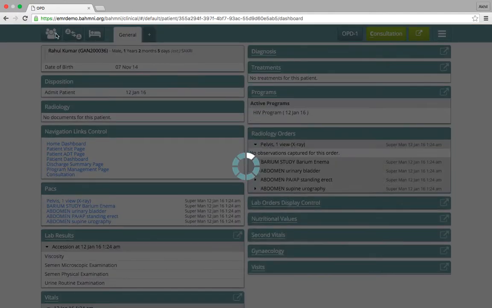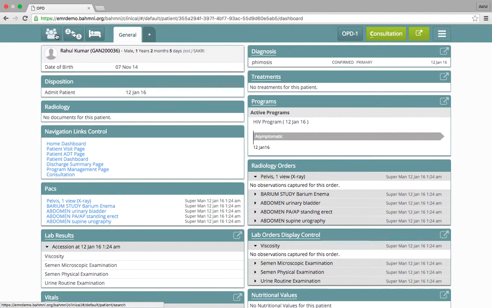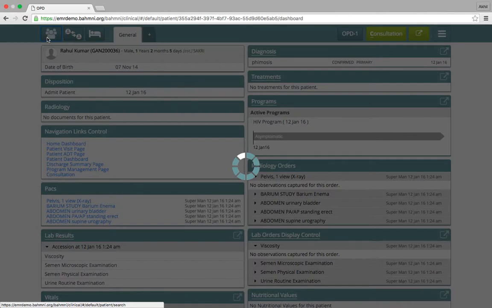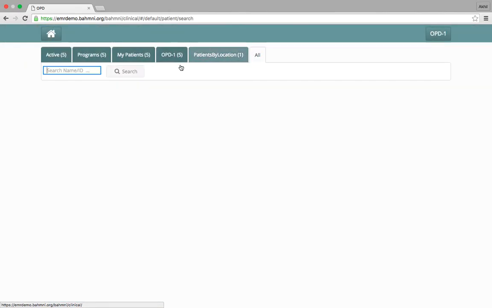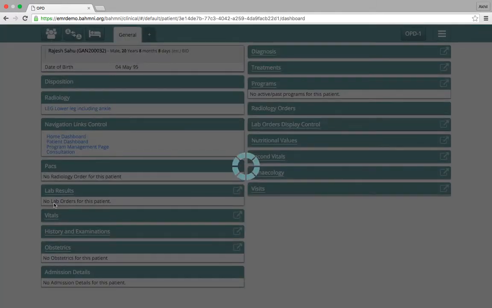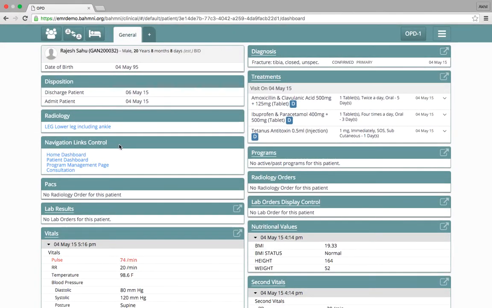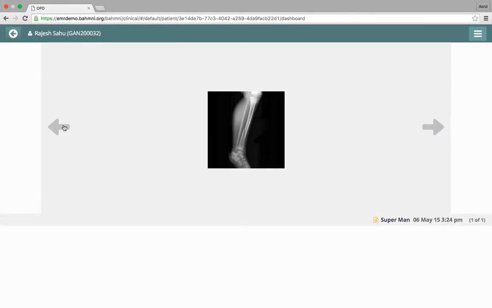Now let's move on to the next patient, where we want to see the documents attached to the patient. This is the patient whose documents we want to see. This is a patient who was diagnosed with a fracture, so a radiology is attached along with this patient. Clicking on this, we see the radiograph of the patient attached.